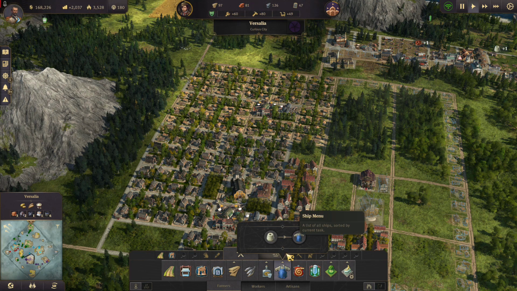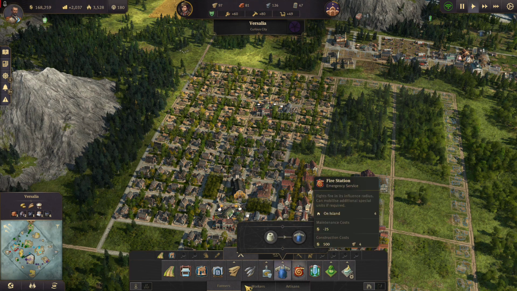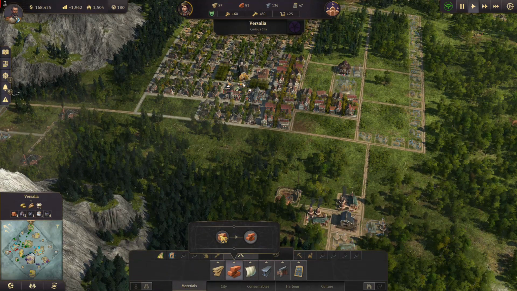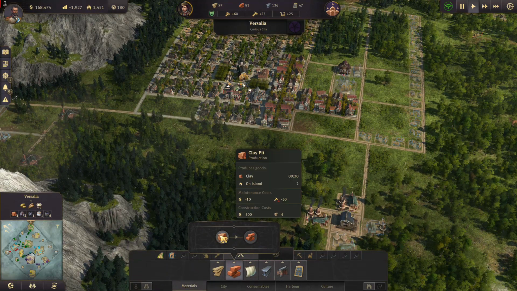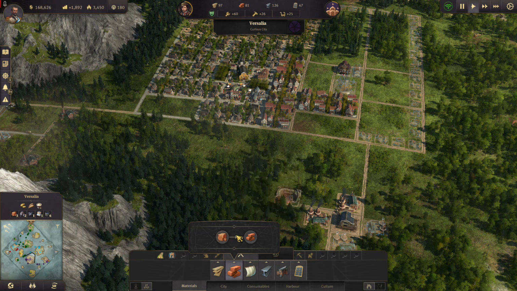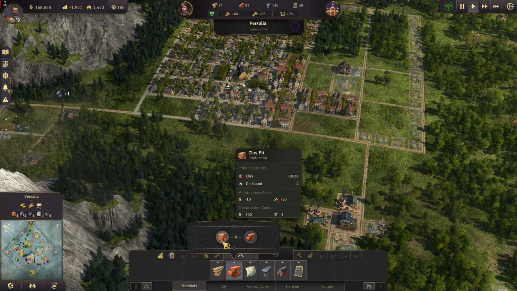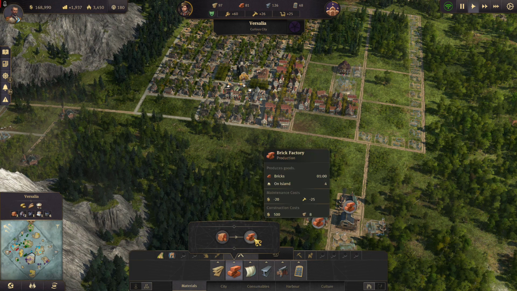Let's look at the chain for bricks, which on the surface looks like the last one. Okay, so you're looking at this and you're saying, oh, this is easy. I dig up clay and send it to the factory and get bricks. And this is true, but if you look more closely, what you notice is that the production cycle on the clay pit is 30 seconds, and the production cycle on the brick factory is 60 seconds.